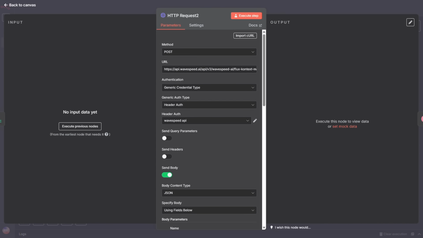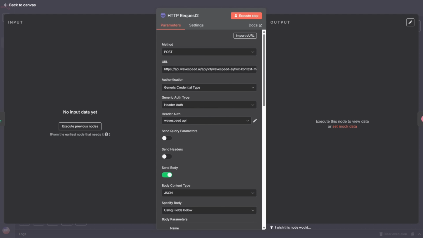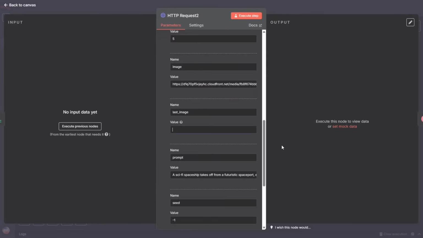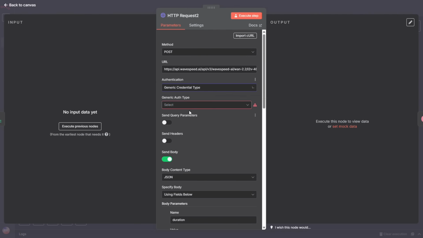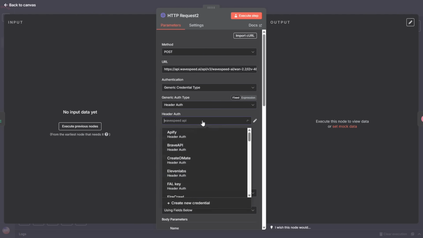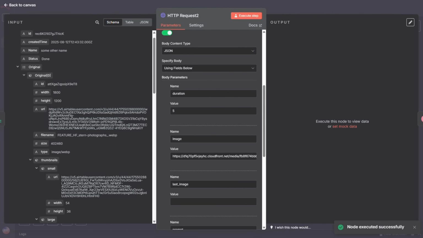For the Video API, do the same as before. Go to the API tab in WaveSpeed and copy the cURL command. Now click the Import button and paste the cURL. Remove the header section and use the authentication we set up in the previous workflow. Execute the previous node, locate the URL for the final image, and drag it into this field.